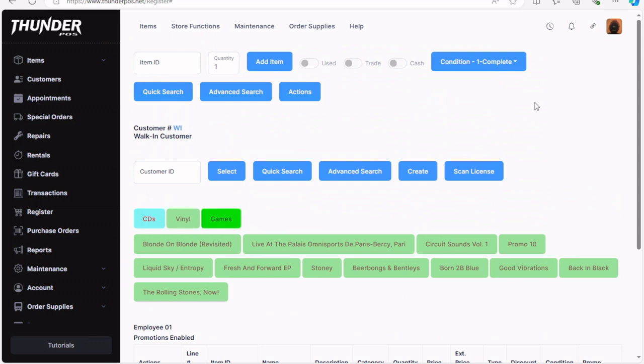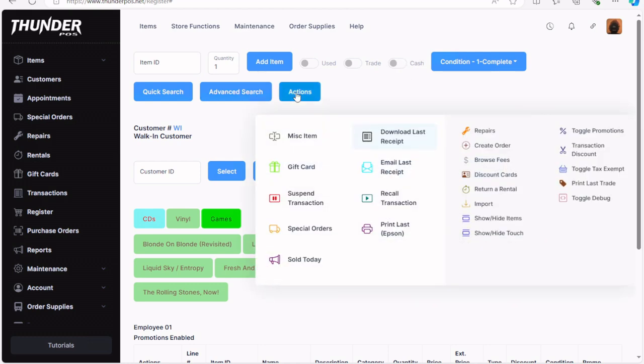So other key things on the screen here, you can of course select here when you're getting ready to scan for whether you want to do used or trade-ins. You can select the condition and whether it's a cash or credit trade. And you can go to actions here and it will pop up a list of more advanced functions you can do, which cover many of the same things as in Windows or in the iPad.